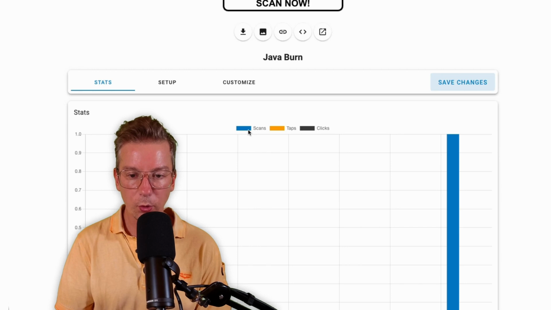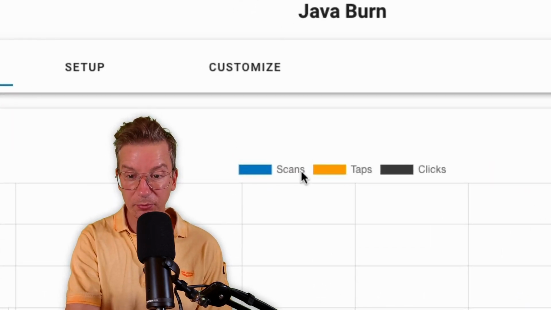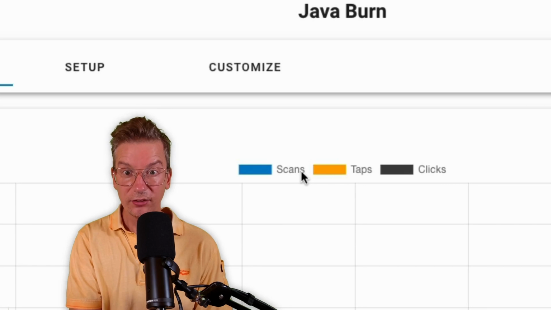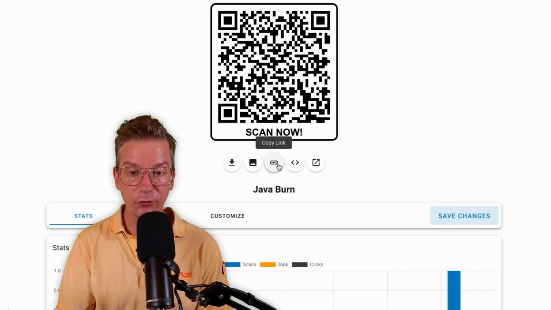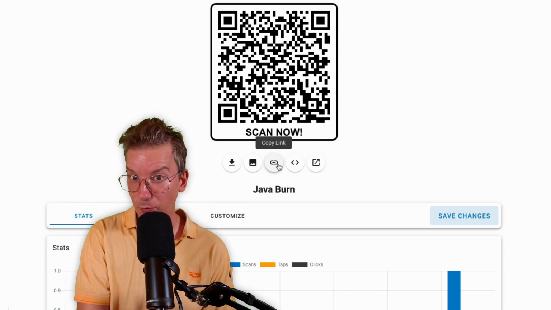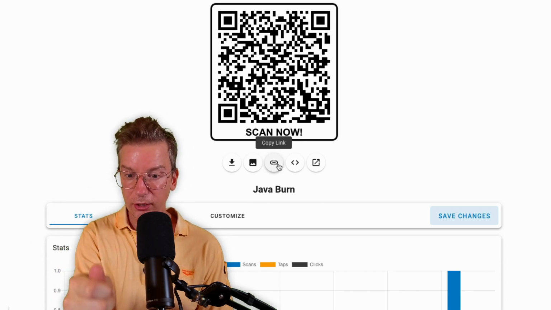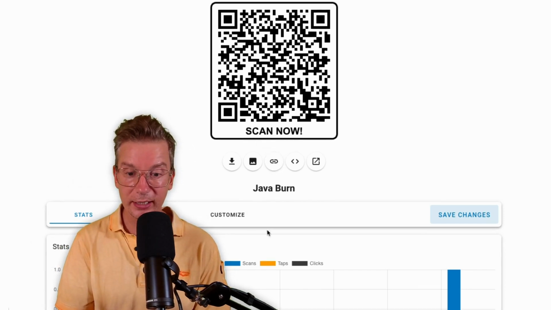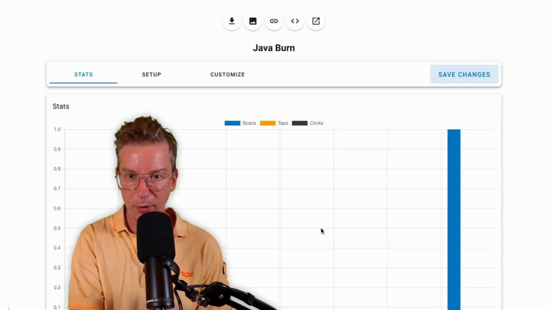Now, under the stats here, we've got something different going on. We've got this cool scans, which we just did there. We've also got taps and we've got clicks. So with the QR affiliate, it actually gives you a link as well. And it's going to be able to tell you, was that a click on a link, which is from a website? Was it a tap or was it a QR scan? So you'll actually get those details here so you know exactly what's going on.